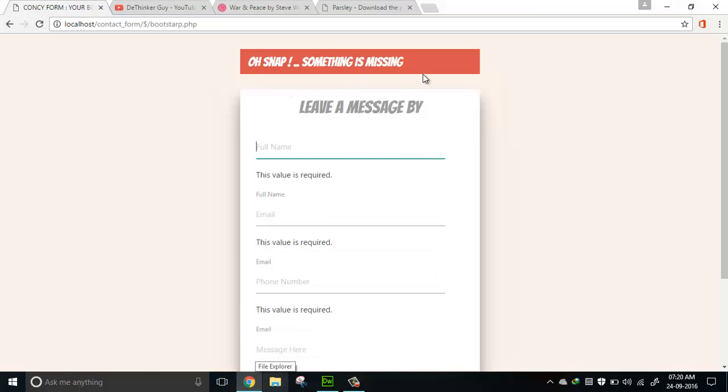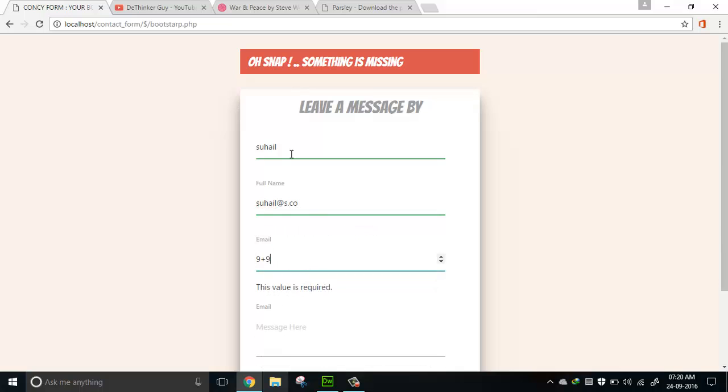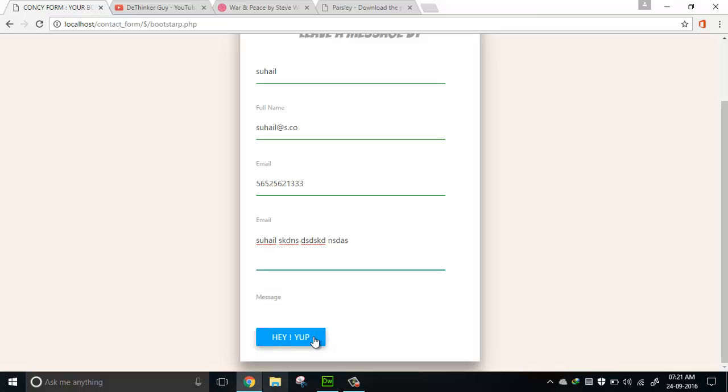just press it. Yeah, oh snap, something is missing, and it shows this value is required, this value is required, this value is required, and I just fill that. You have to see that. Yeah, it shows the green color here. That shows, yeah, everything is good, and some message here also. Yeah, okay. All good man, it's showing all good, and you can change the font and so on. And if I just press this, hey app, yeah, that's going to do well right now.